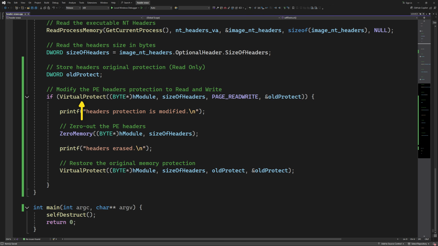So here, we use the VirtualProtect API. We first specify the base address of the memory region that we want to modify its protection, which in our case here is the base address of the executable. The next parameter is the size of this memory region. Since we want to erase all headers, we set it to the size of headers. Then the protection that we want to apply on this memory region, which is read and write. And finally, we store the old memory protection in this variable to restore it later after we erase the headers.